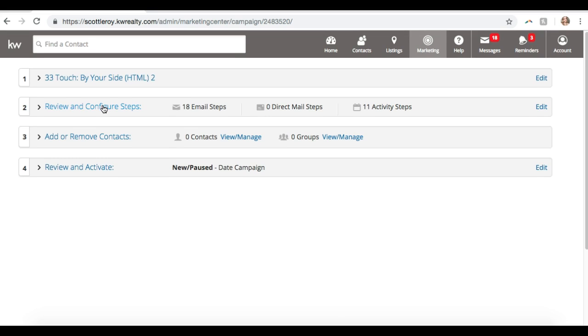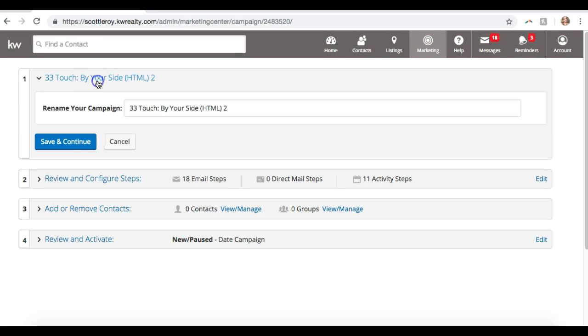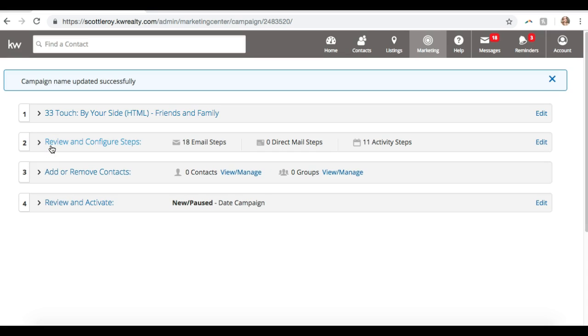So there are 3 steps to setting up our campaign. Step 1, if we click on this, is just renaming the campaign. You don't have to do this. This is really just for your benefit to keep track of people. Say this is a 33 touch and you have multiple 33 touches set up for different groups of people. Maybe this one is for my friends and family. I would title it that just so I can keep track and know who is on this. So if you want to change the title, you can do that and click Save and Continue.